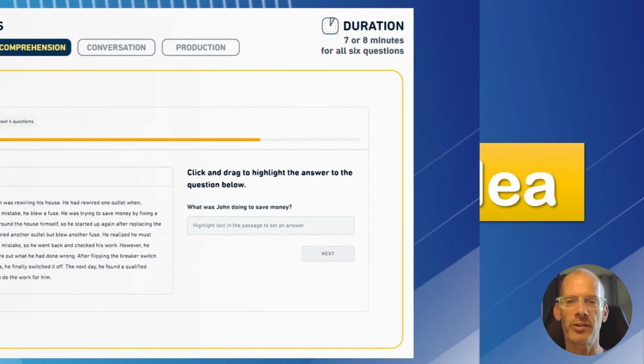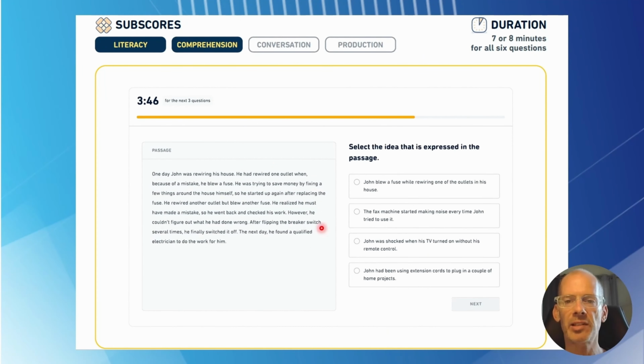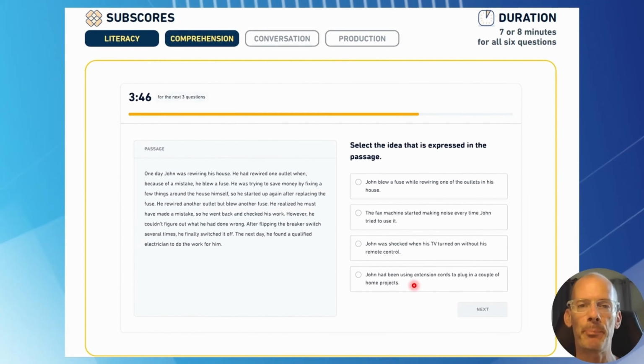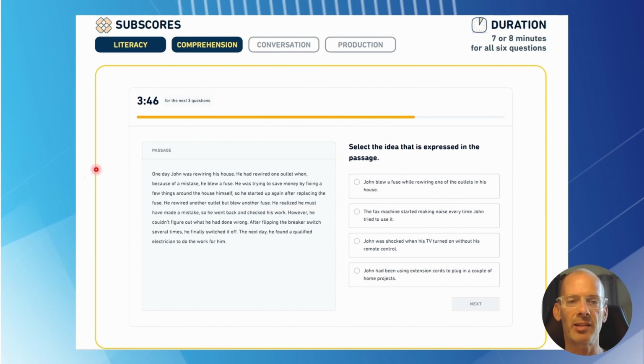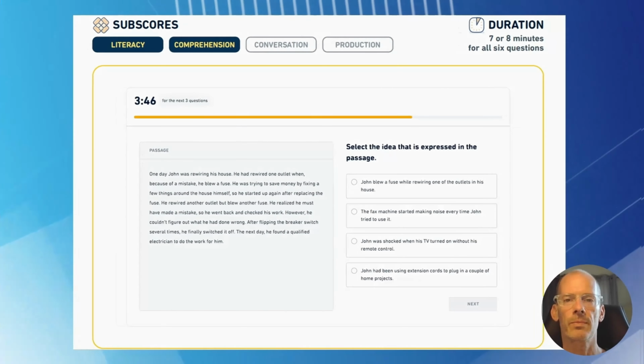The next question type is called Identify the Idea. This asks to select the idea that is expressed in the passage. You'll select an idea from the list that best expresses and represents what you've read in the passage. Once you select your choice, you click on it, the box and the circle will turn blue. Make sure you read each choice thoroughly, as the answers may be quite close, but you want to find the one that best describes the text.